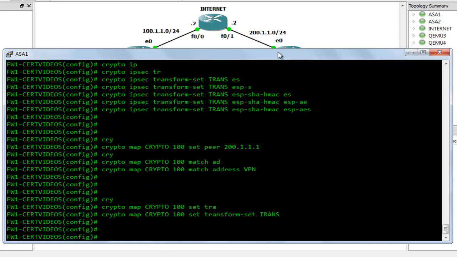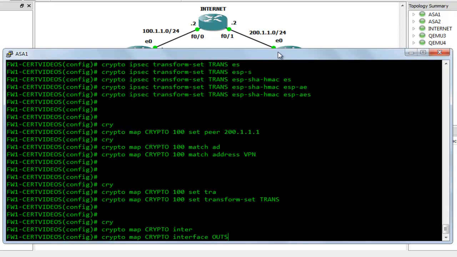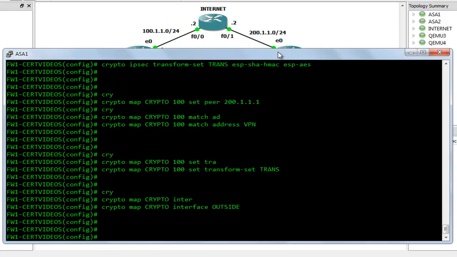Finally, I need to apply this onto the interface. So I'm going to say crypto map crypto interface outside. Now that is all the configuration that you need to do on the ASA1, which is the FW1-cert videos.